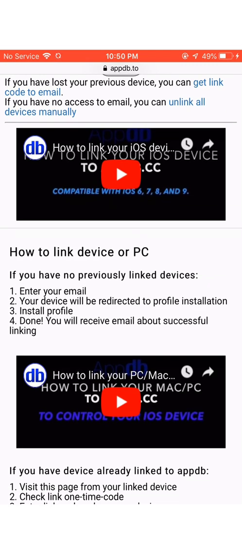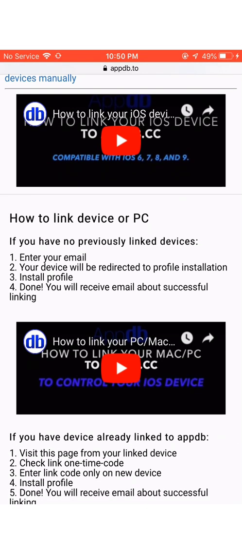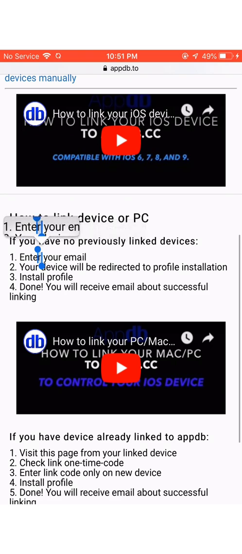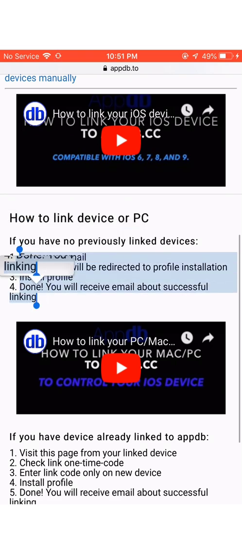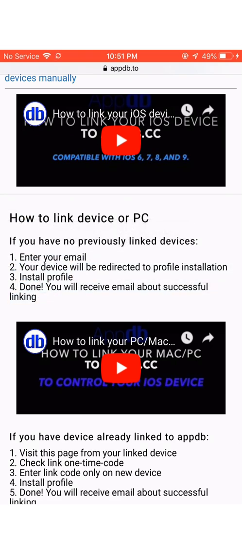Then you will go to the menu button, device management, and link device. It's going to give you a code and the steps to install it onto your Apple TV. You follow those steps, and once you've done that, you'll be able to install the apps onto your Apple TV device.